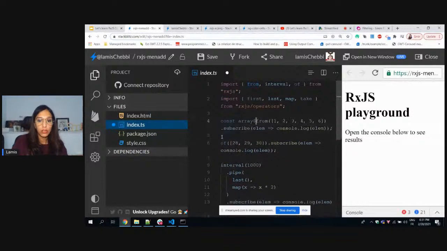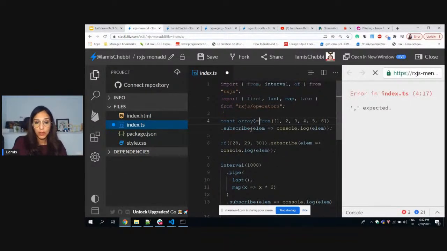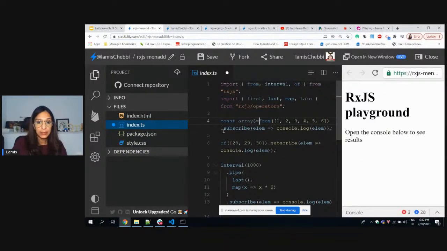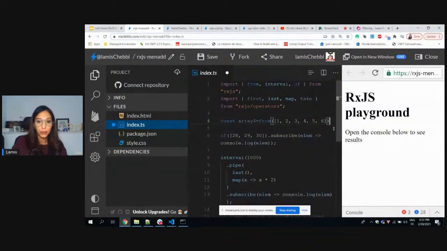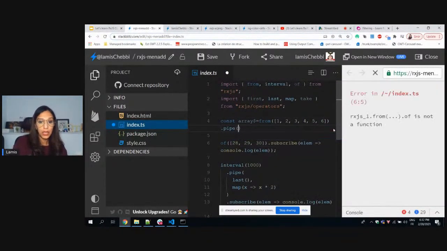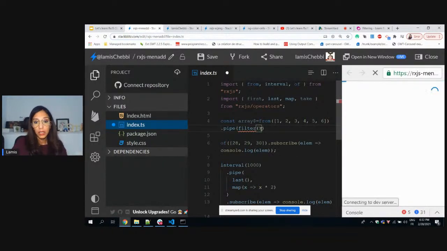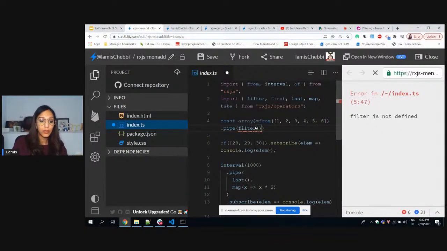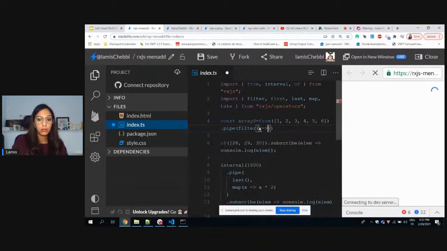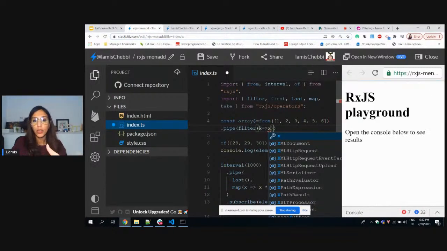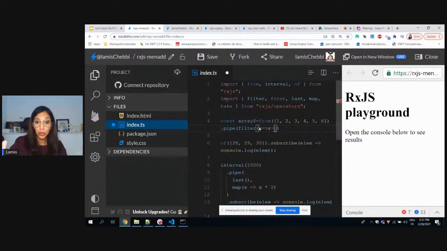And I will just do this, okay? And I will subscribe to it later. And now I will just do the pipe thing, and I will filter the element. Here you should import it. Okay, so every time you will need to just, I will show the elements which are greater than 2, for example.